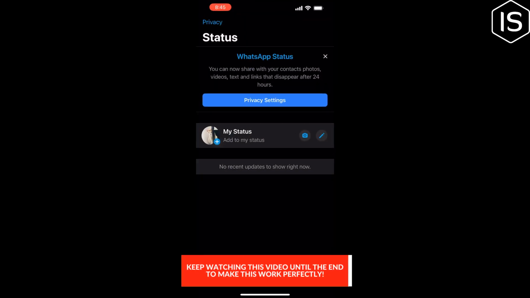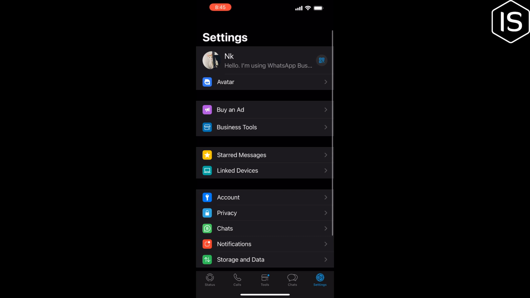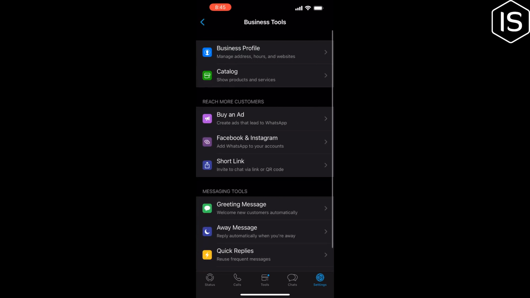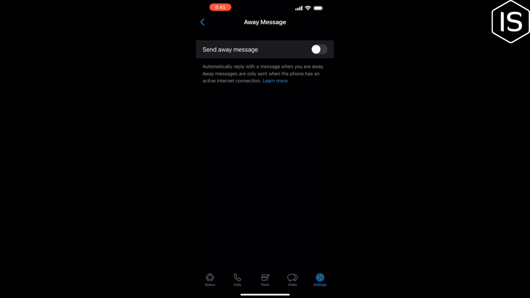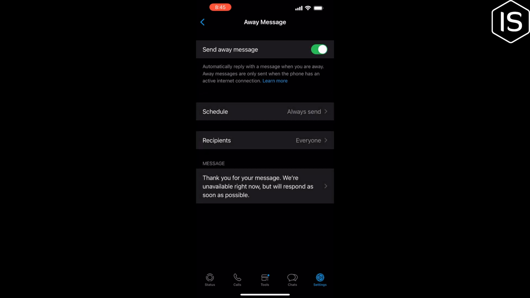Now tap on Settings at the bottom right. Tap on Business tools. Tap on Away message and toggle this on to enable the away message. Under Away message, tap the message to edit it. Tap on Schedule to schedule your away message.